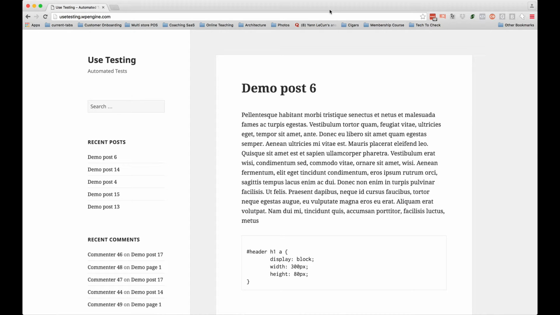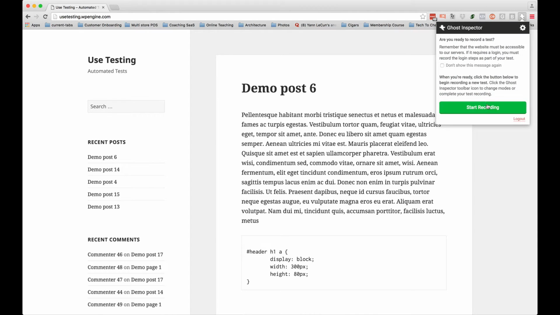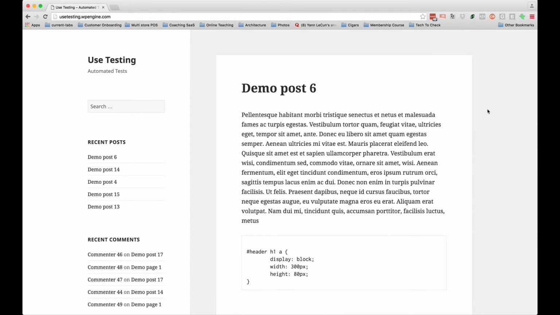When we're talking about acceptance testing and automated testing and doing something in a way that doesn't require you to write code like you would with Codeception, one of the tools out there is a Chrome plugin. And you'll see by visiting this website, I can come right up to the Chrome plugin. This is the Ghost Inspector. And when I click it, I can say Start Recording. And by clicking on Start Recording, it's now going to record every move I make.